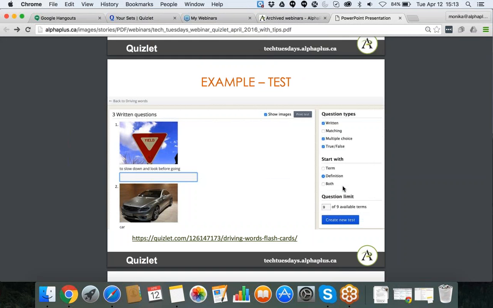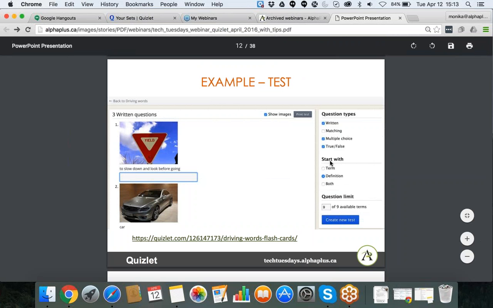And in this case, Quizlet will take all the questions that are set up, or all the activities that are set up, and it will scramble them. So there will be some written questions, some multiple choice questions, matching, and you can decide what kind of questions are asked in the test, and then how the definition starts. Is it the term or definition, and what the student has to answer, and then how many questions are available in this test.